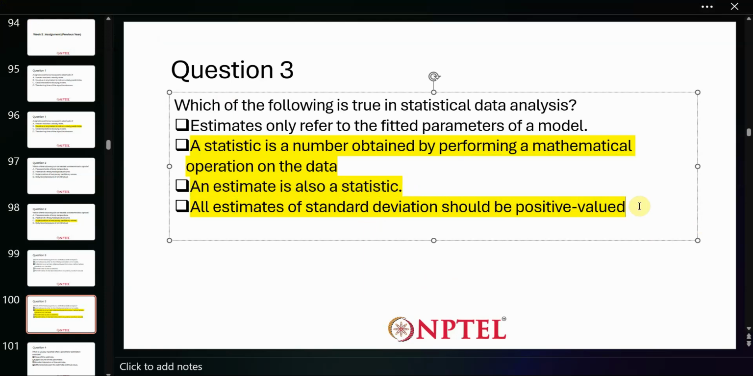This question and that question are different. Here it says all estimates of standard deviation. It's not saying that standard deviation is an estimate. Maybe I have to check. So just keep this question aside; I'll put that in the comment section. I'll go through it and change whatever the slide is.